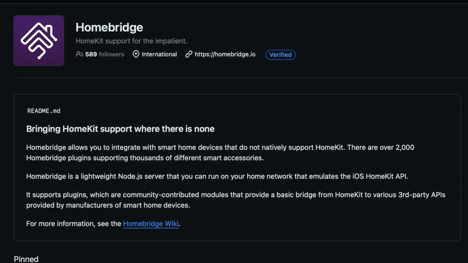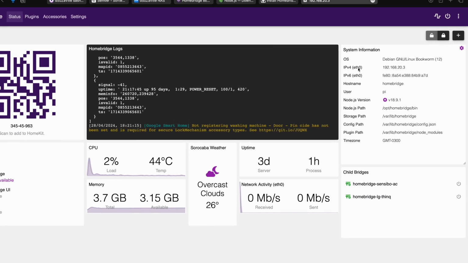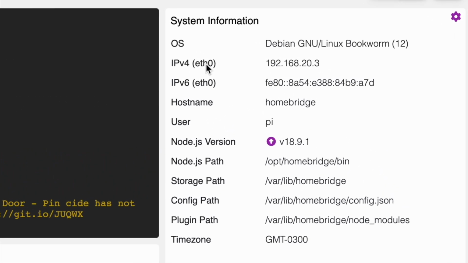Now do remember that Homebridge is built on and uses a lightweight Node.js server that you can run on your home network that emulates the iOS HomeKit API. Now with every new node update comes new features that can be adopted. If anything's broken, it can be fixed. And most importantly, if there are any security vulnerabilities, then they can be patched as well. That's why when you see in the logs or this icon that an update is there, you must and need to do it right away. And by the way, it only takes less than 2 minutes.